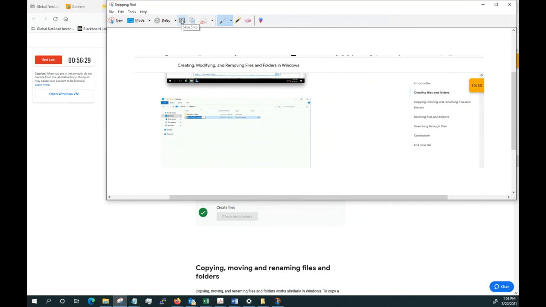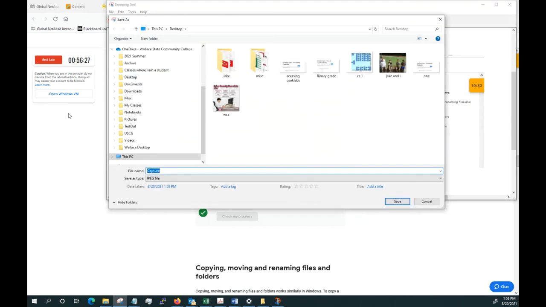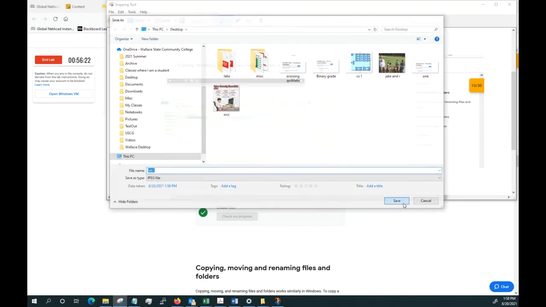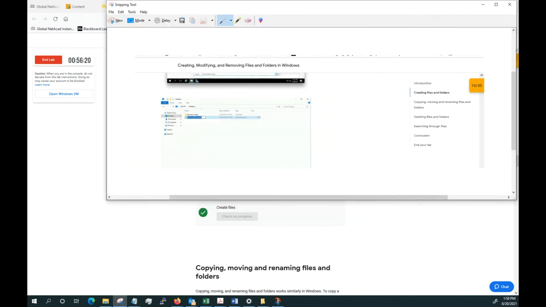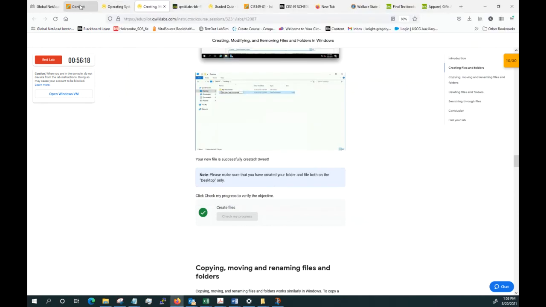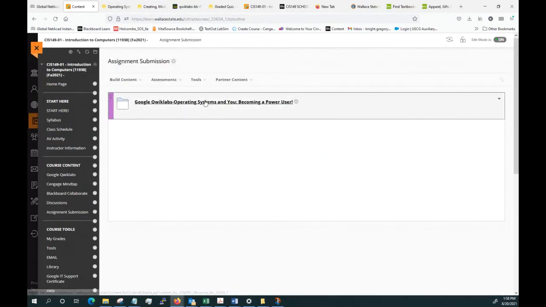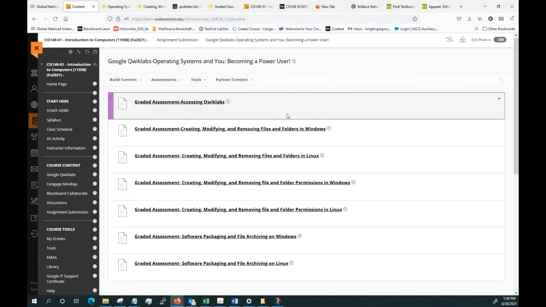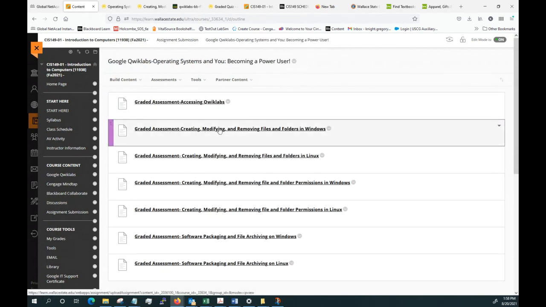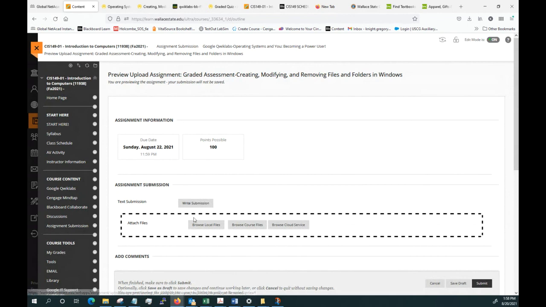We're going to save this on the desktop, and I'm just going to call it Lab 1. But you can name it, like I said, whatever you want, so you can recognize it, so that when you go to Blackboard, assignment submissions, go under here. This one is the first lab that we did here, files and folders and windows.